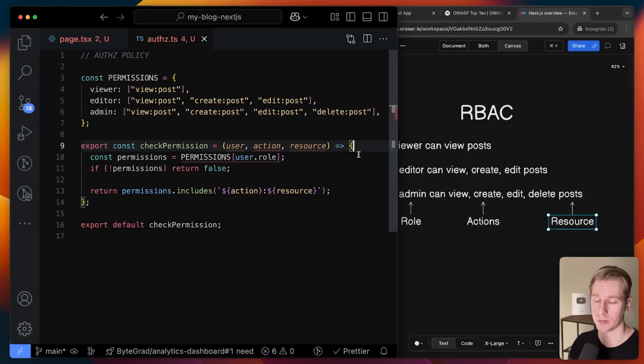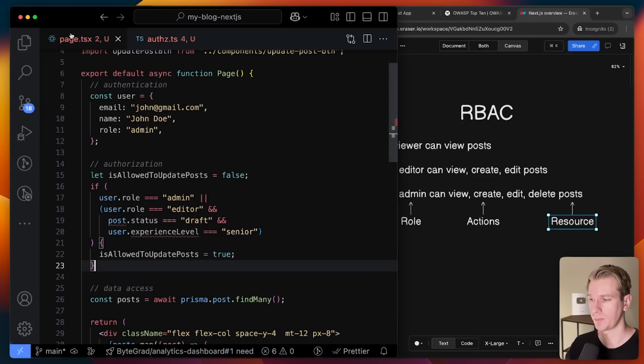Then we can create a helper function. Typically you want to have a function where you can just pass in the user, the action they want to take on what specific resource. And then the function will just return true or false. It will essentially check if the user has the required permission to do so, right? So then we can use that function, well, let's actually see, to replace all of that spaghetti code, right?